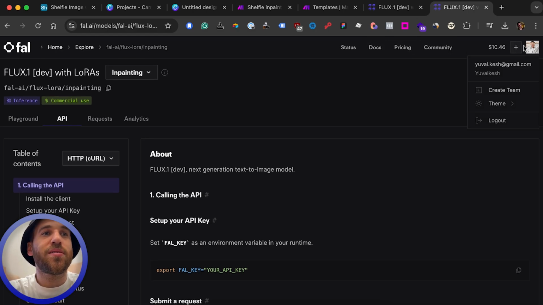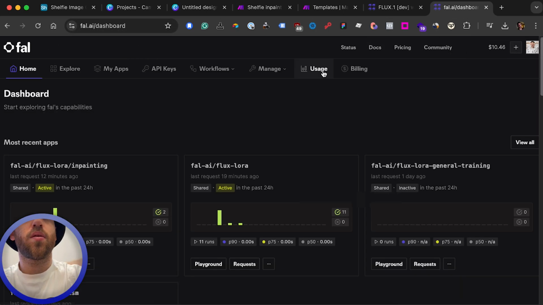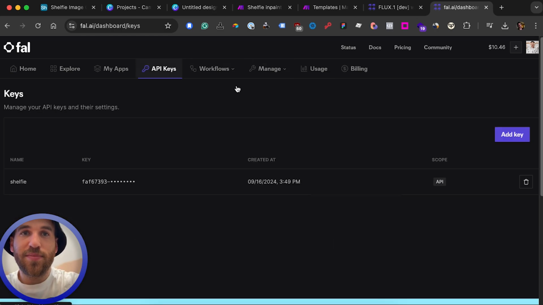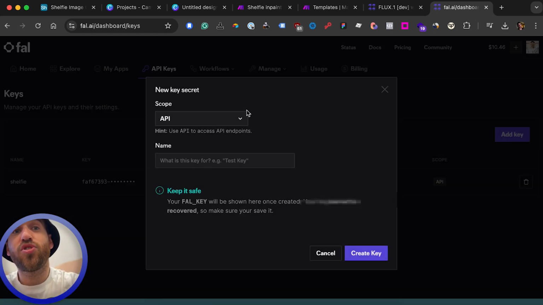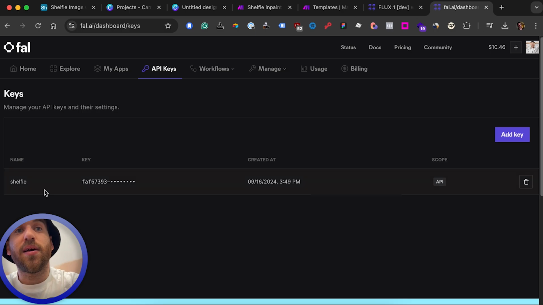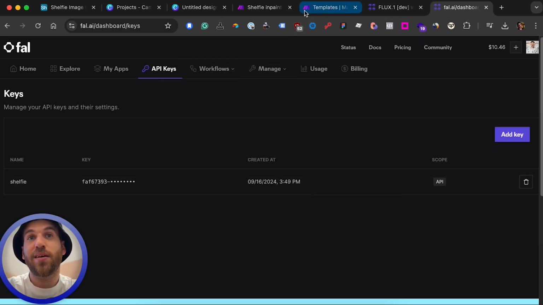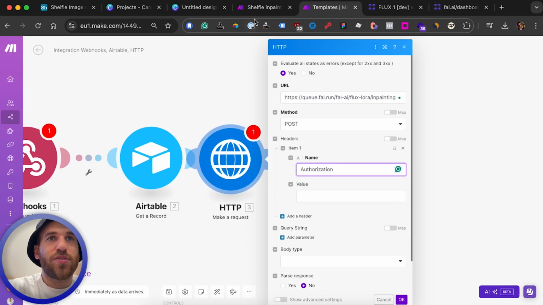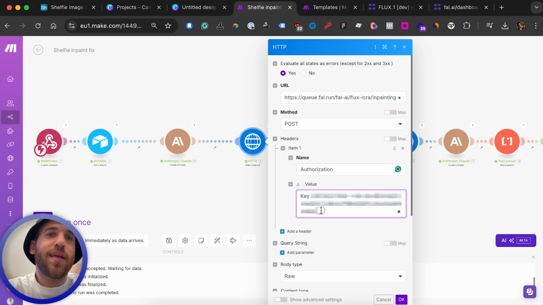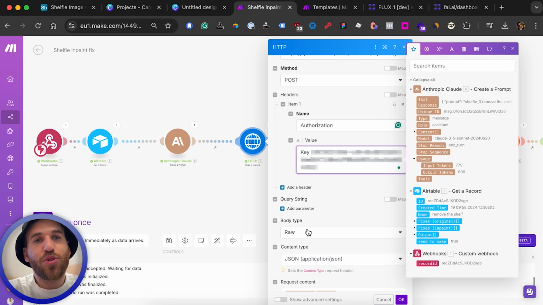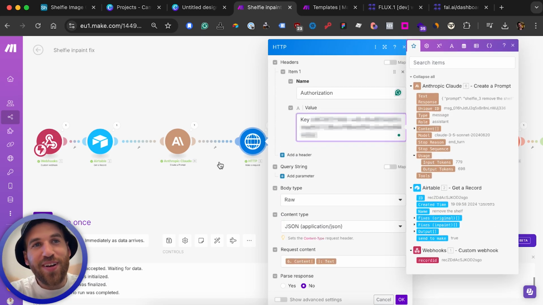How do you do that? You go to your account, then you go to API keys, and you basically add a key. You generate yourself a key, and once you've generated it, you can just drop it right here, and that will be your key. Body type should be raw. It should be a JSON file, because that's the content that we're getting from Claude.